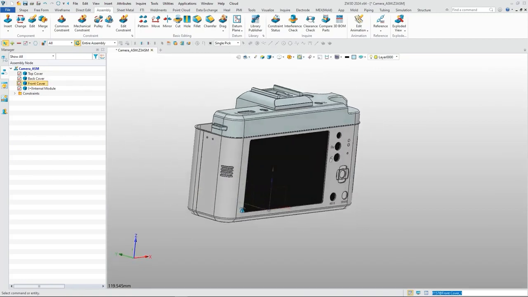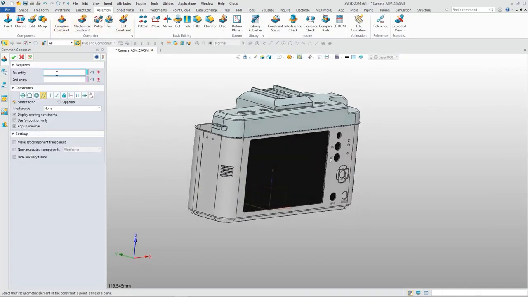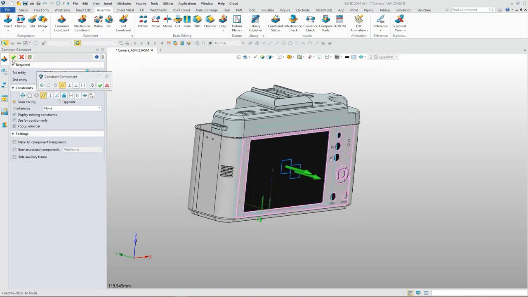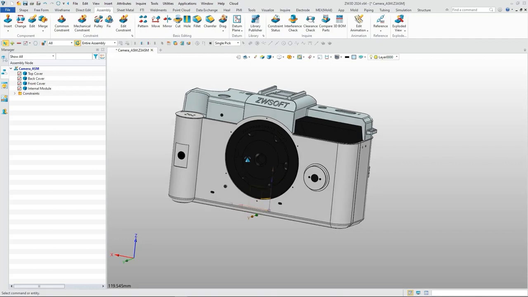To avoid rotation for the previous concentric constraints, we add the parallel constraints for the back surface of the internal module and the back cover external surface.